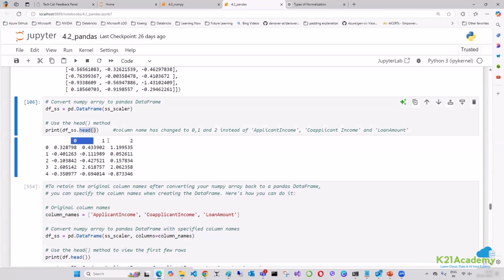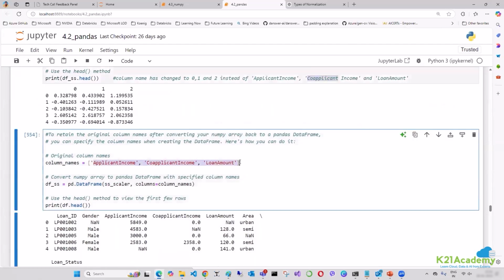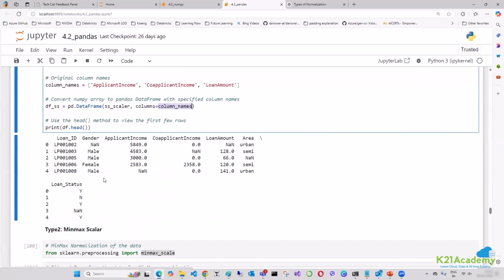Now the point is here, you can see I'm getting 0, 1, 2. The column names have changed to 0, 1, 2, but the actual names were applicant income, co-applicant income, and loan amount. So I'm just trying to map. I'm creating this, and then I'm saying use it as scaled. The columns should be changed to the column names and then printed. That's the only thing I'm going ahead and saying. So the point is I'm saying df_ss has these column names 0, 1, 2.